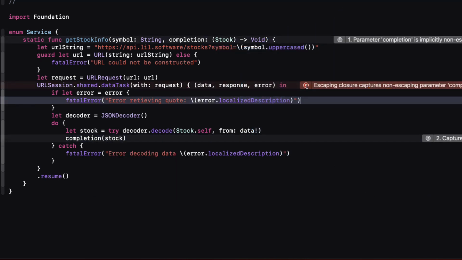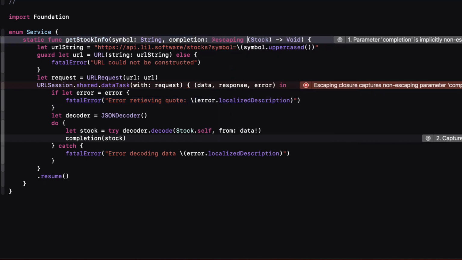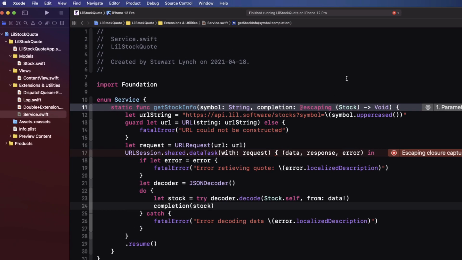Now this gives what might seem like an unexpected error. Well, what the heck does this mean? Escaping closure captures non-escaping parameter completion. Well, since we're calling our completion function within another function, that is this URLSession function, it is leaving the scope or escaping the scope of this function, so we need to mark the parameter itself as being @escaping. Well, that completes our getStockInfo function for now.